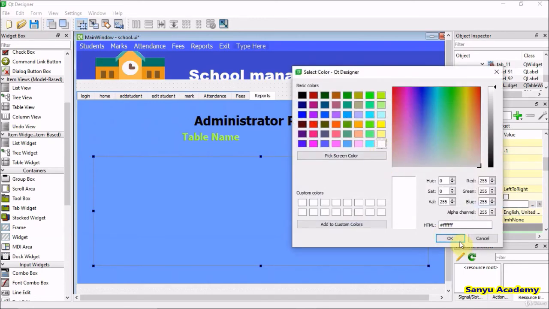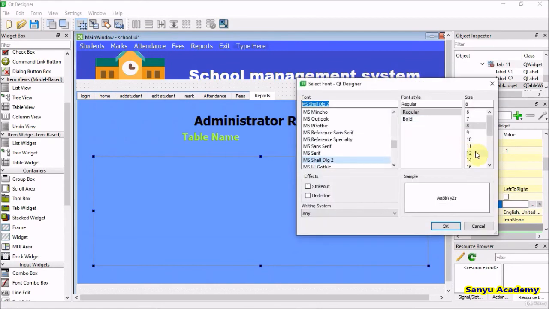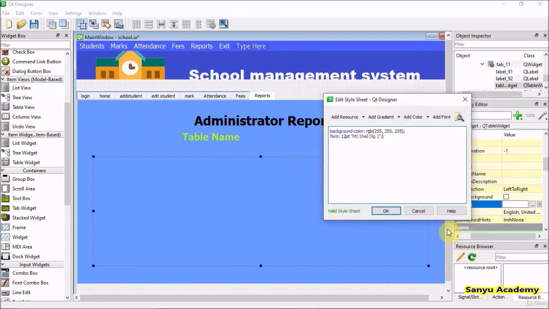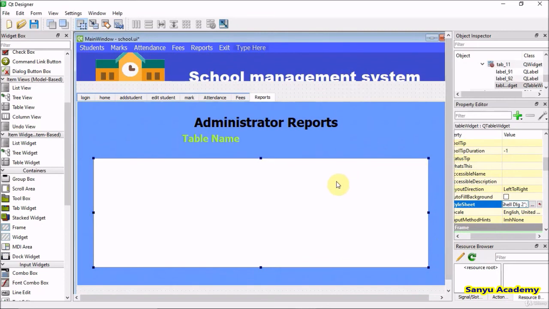Make it to white and click OK. And add font. Font size 12 and give OK. Again give OK. Now our table widget has been added and the color is changed and the font also has been changed. Save the form.